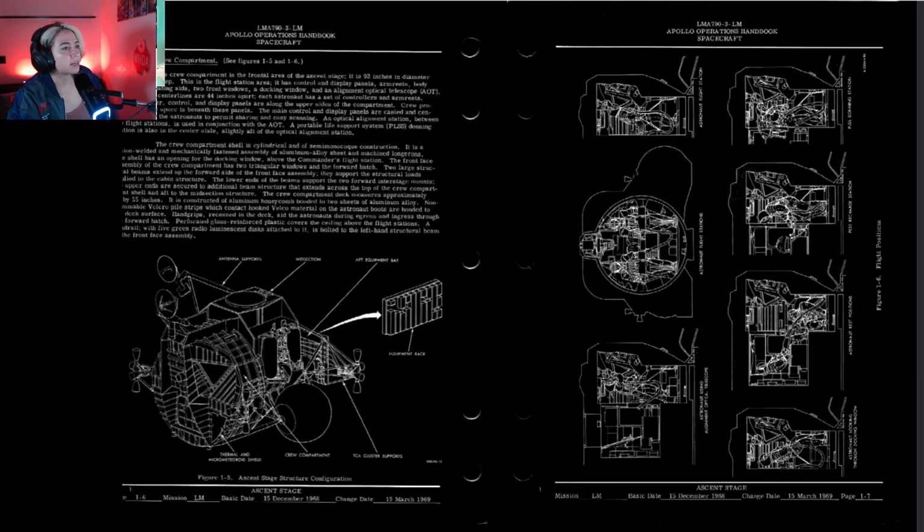The optical alignment station between the flight stations is used in conjunction with the AOT, a portable life support system, or the PLSS. Donning station is also at the center aisle, slightly aft to the optical alignment station.